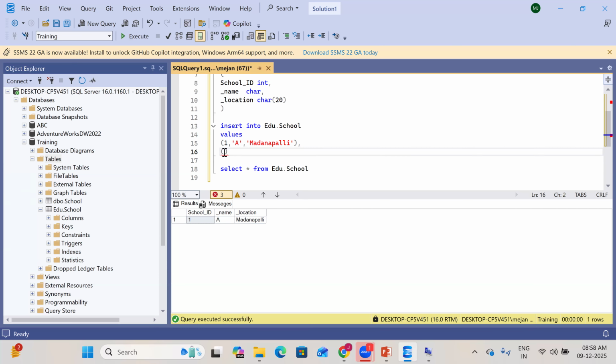I already have a syntax, so I can just change the information whatever I need. Then I can run the same query again. Okay, let's do that. No need for a semicolon. Yes, you can keep a semicolon at the end, but even if you don't, it doesn't matter. It will not return any errors.